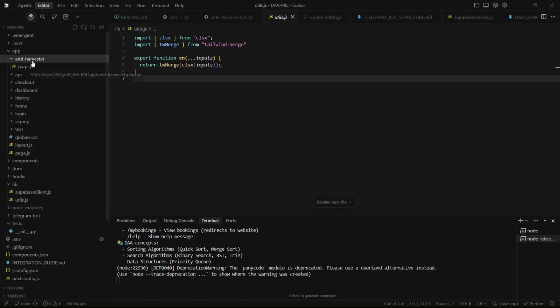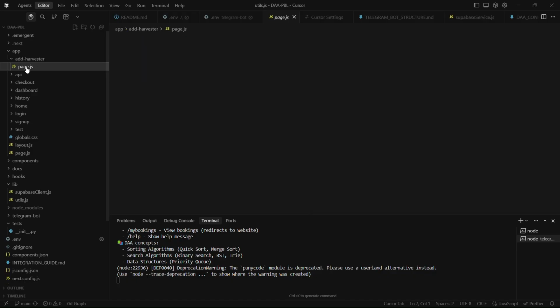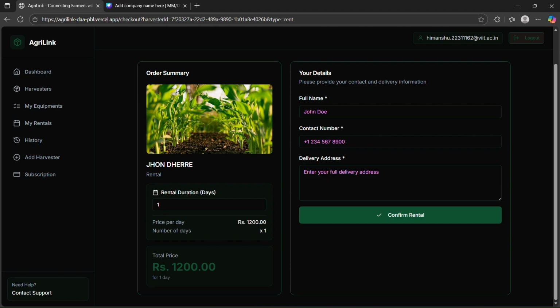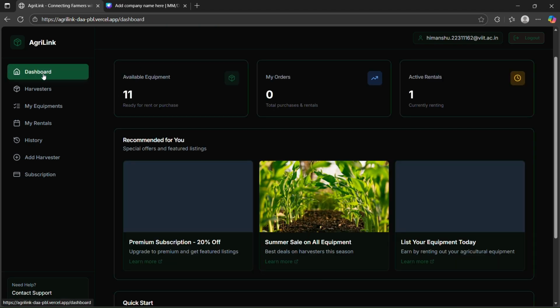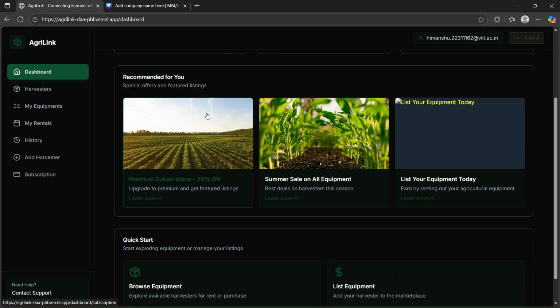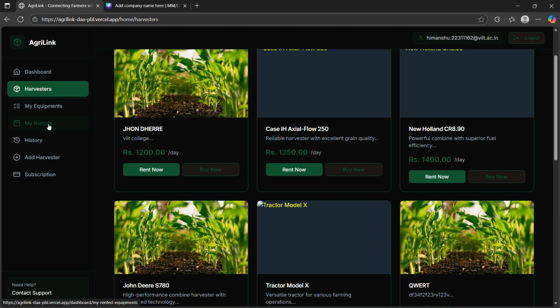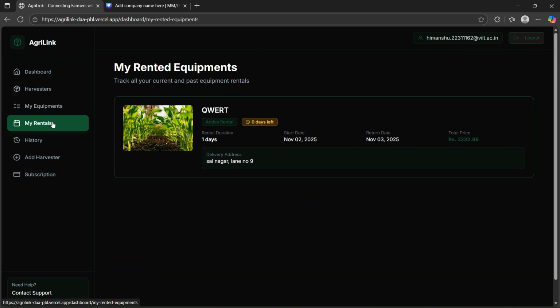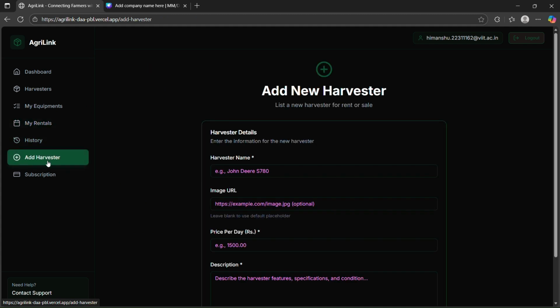The first is the add harvesters page. I will explain the add harvesters page. Here the dashboard is there: harvesters, my equipments, rentals. Here you get add harvesters.